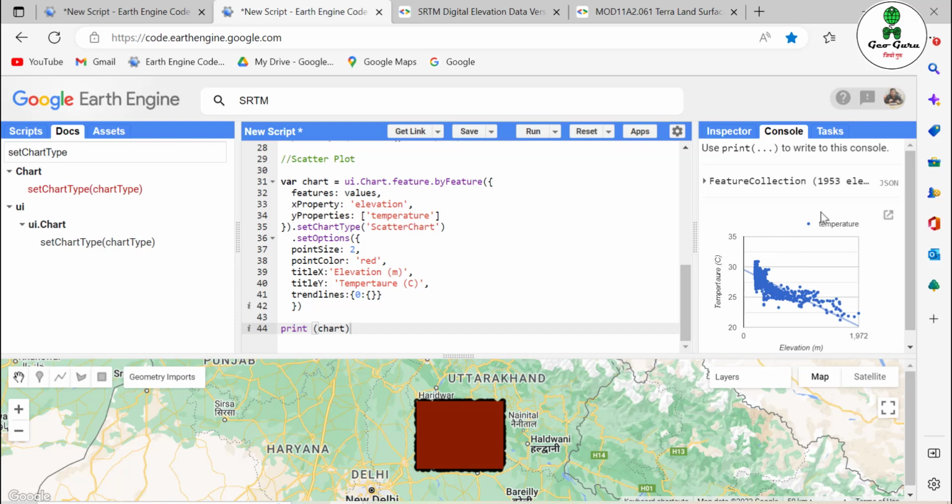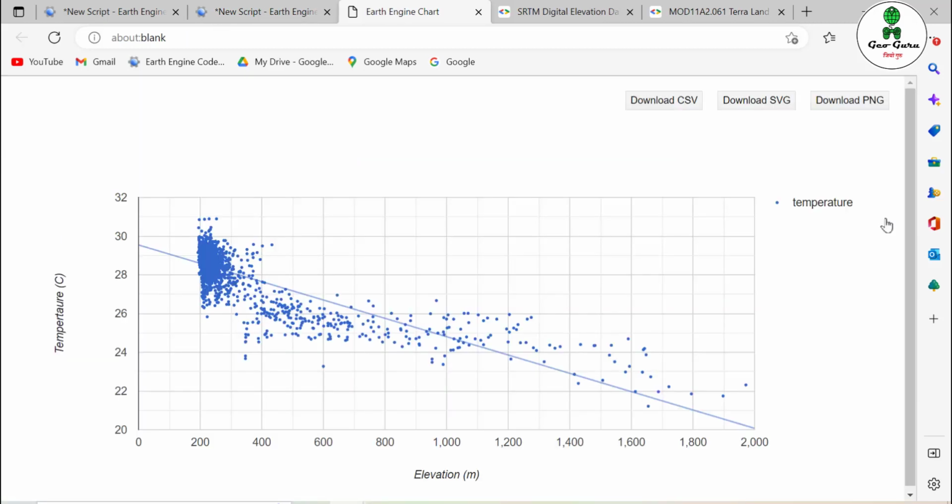We are going to open this chart in a separate tab. So we can see that by looking at the scatter plot, most of the data points are in the area lower than 400 meters of elevation, and all of those points have a median temperature of more than 26 degrees, and when we increase the elevation the temperature decreases, and this is a common phenomenon. As we go to a higher elevation the median temperature will eventually decrease, and this is the trend line, because it is showing the decreasing trend, that is why it is an inverted line. So this is how we can create a trend line and a scatter plot using the Google Earth Engine.